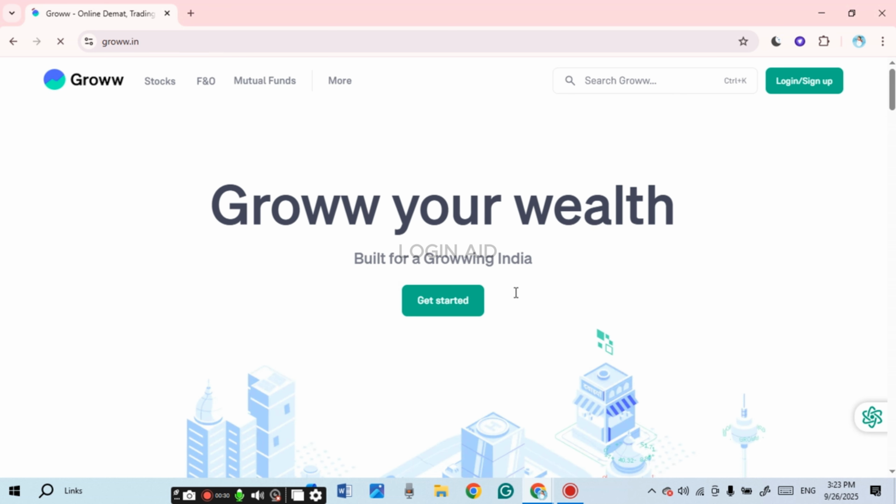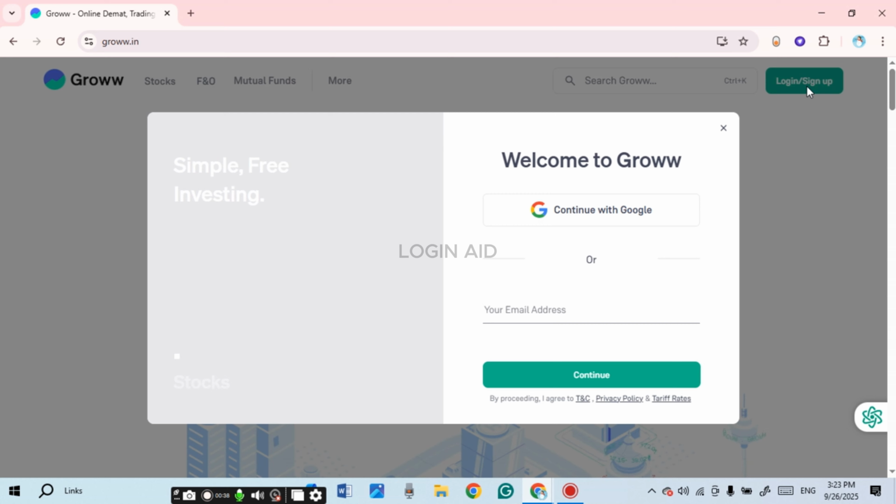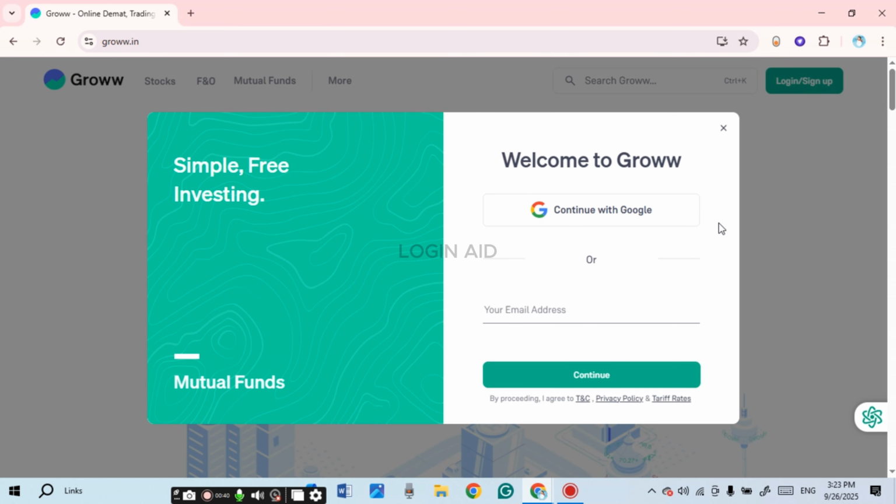So if you want to log into your account, it is actually very simple. Simply click on this option, login or sign up, that you can see on the screen. Now after you do that, you can see over here, you'll be able to log into your account. You can either continue with Google or you can also enter your email address. So simply click on the option that you used while creating your account.